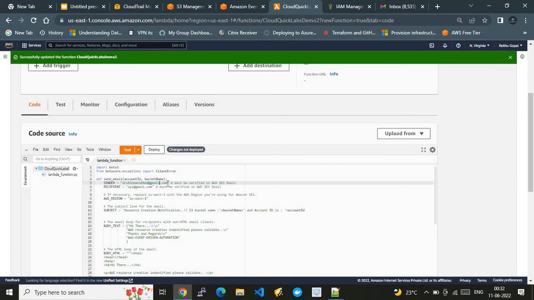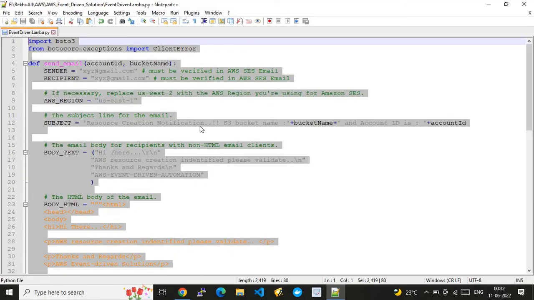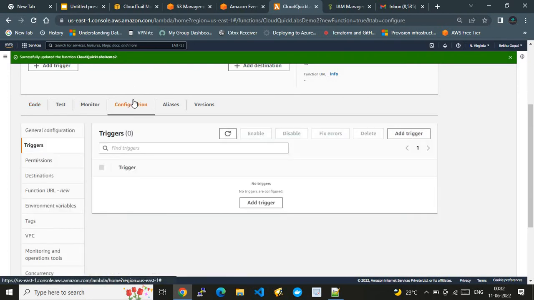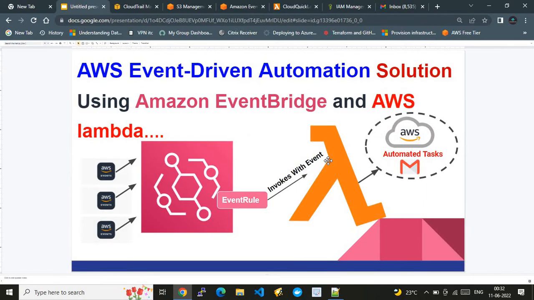Let me copy this one, and I will update the recipient email address below as well. All right, now let me deploy this code. Whatever code was written here, the same code I am deploying to AWS Lambda. Till now we are good, and we have successfully configured the AWS Lambda.